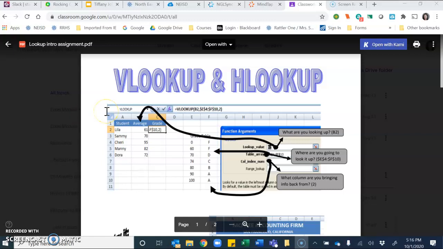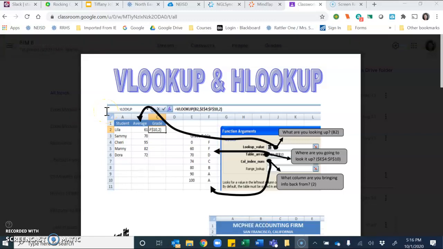Hello. I want to show you a little bit about two functions that you're going to be using in this module. One is the VLookup and the other is the HLookup. V, I want you to think about vertical and H is horizontal. I've got this little graphic here with these arrows drawn to show you what we're looking at.